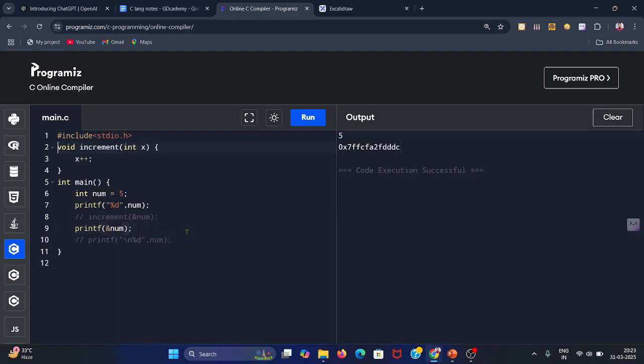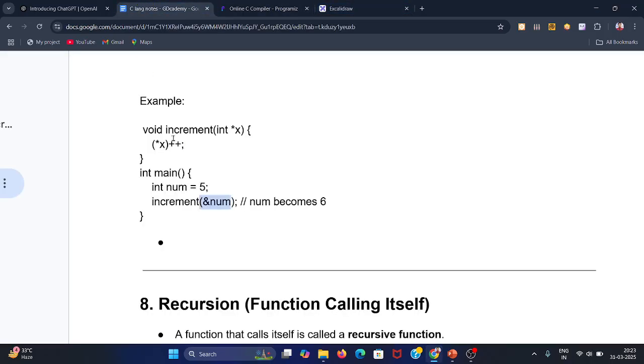Okay, this was the part. Now we are passing the address of num instead of the num variable directly. Let me remove this print. Inside the increment function we are passing the address, and here is how we can accept it. Using a pointer variable we accept the address, because an address is only acceptable by a pointer variable. We cannot accept it using a normal variable.